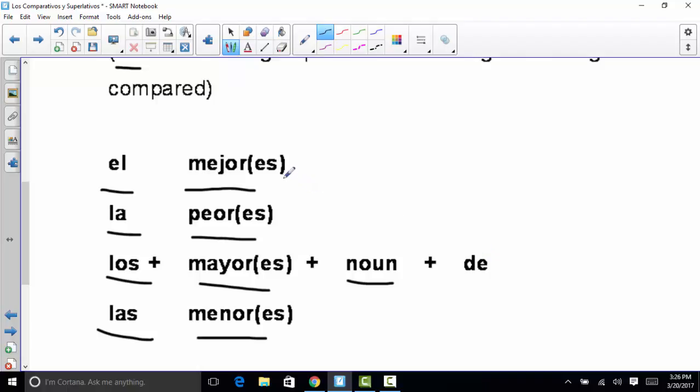The reason for the es in parentheses, my pen is going haywire today, I'm sorry, is so that you can make things plural. So for example, the best students would be los mejores estudiantes. Or the oldest boys would be los mayores chicos. So that's just showing you that you can make it plural if you want to.